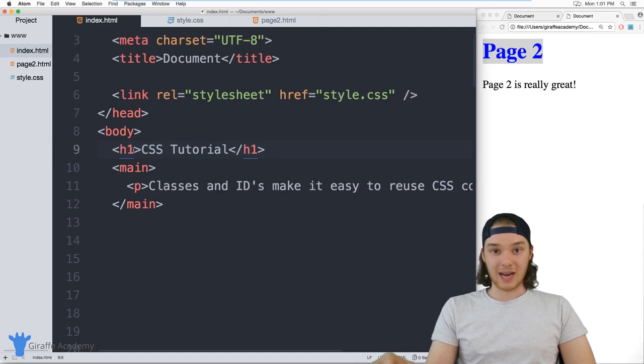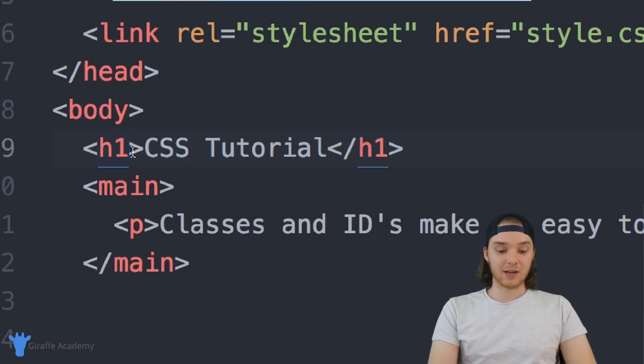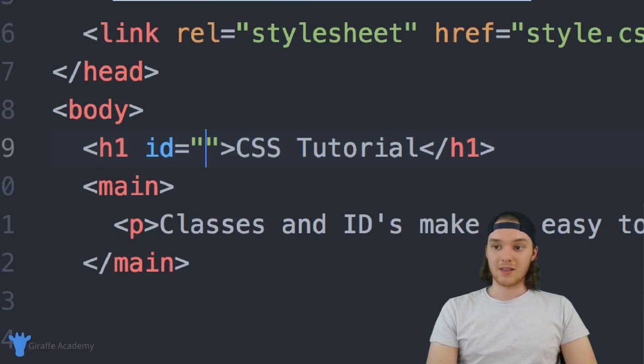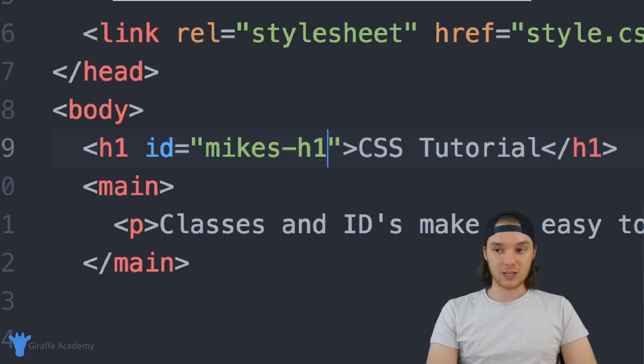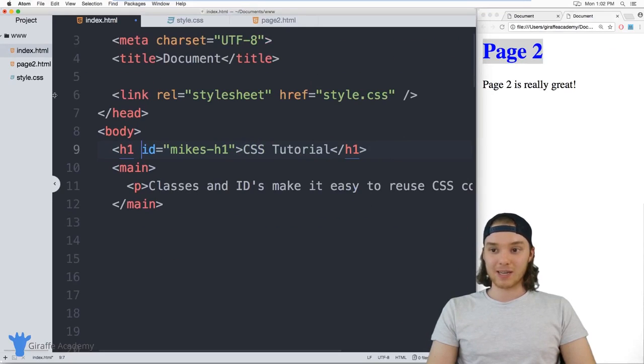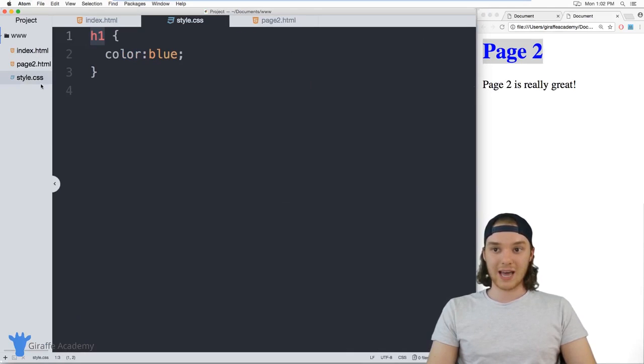This is where something like an ID can come in handy. I can give this h1 an identifier. I can say ID is equal to, and then inside of these quotation marks, I can give this an ID. I could say something like Mike's h1. Now here's the thing about IDs. I can give any element I want an ID, but you can only give it one ID. This is the ID that I'm giving to this HTML element, and this is the only ID that it can have. Now I can use this ID and refer to this element inside of my style.css file using that ID.